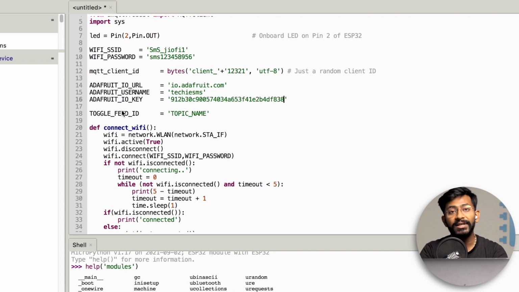Okay, and after that one more thing which is remaining, which I missed out, which is nothing but the toggle feed ID.